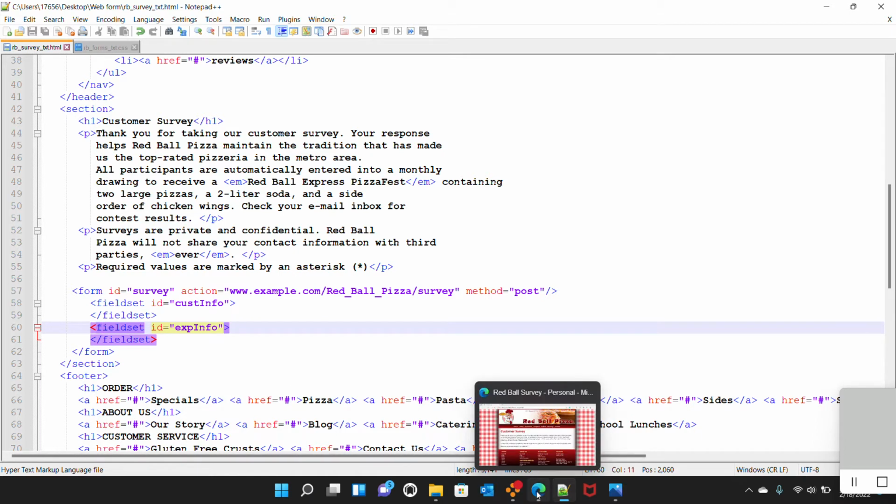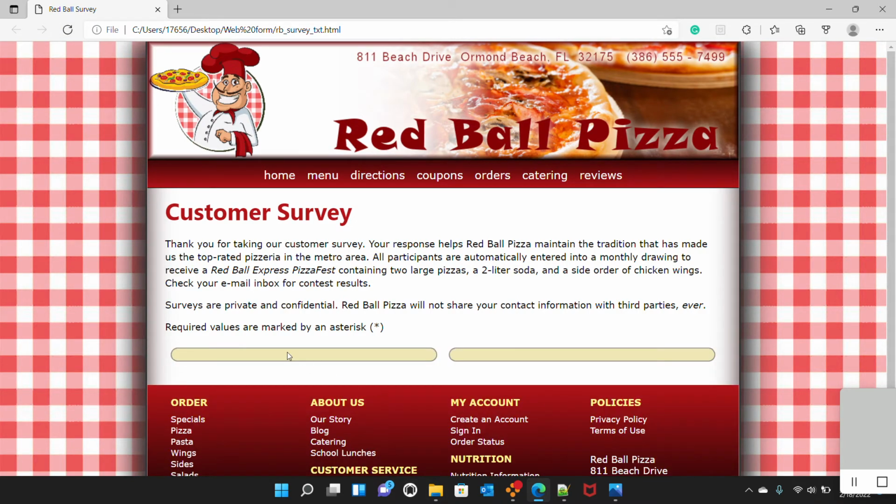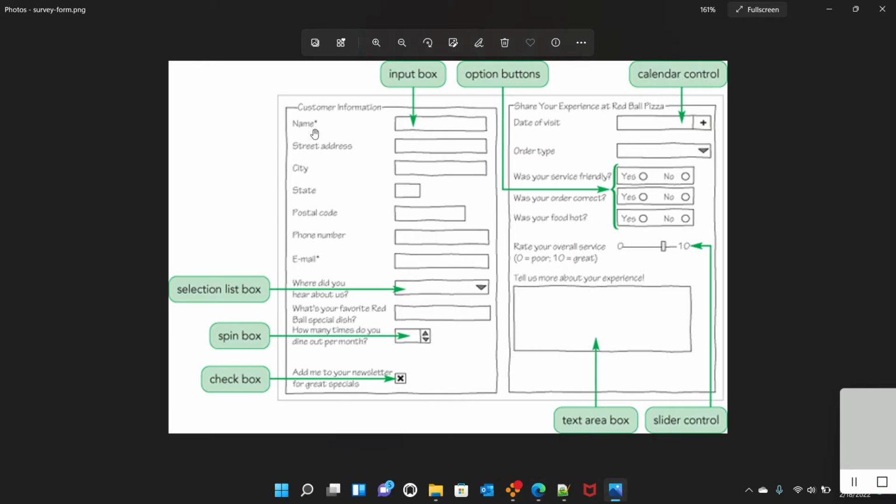Save, go to the web page, refresh. So here we have two field sets in one form. Now we have to set some attributes for the field sets. This is the legend. Customer information is the legend, which is kind of a label for this container, and it is placed in the top left corner of each field set.